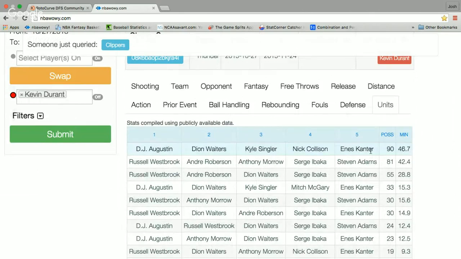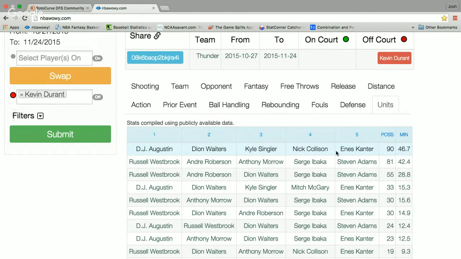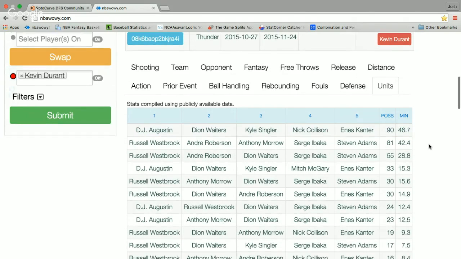It shows you all the starting lineups, or not all the starting lineups, all the late lineups and units that are on the floor for how many possessions and minutes based on when Kevin Durant would be off the floor. So it shows you that guys like Andre Roberson play a lot of minutes. Dion Waiters has played minutes at the 2, at the 3. Serge Ibaka's played a lot at the 4. And, of course, Russell Westbrook.